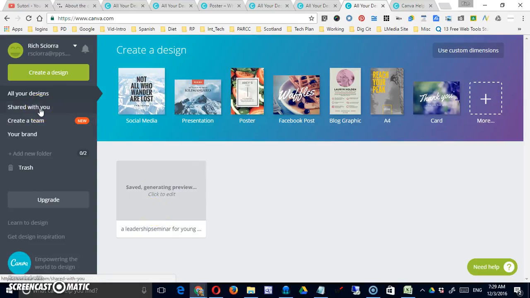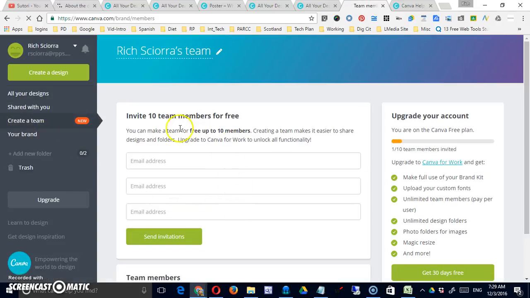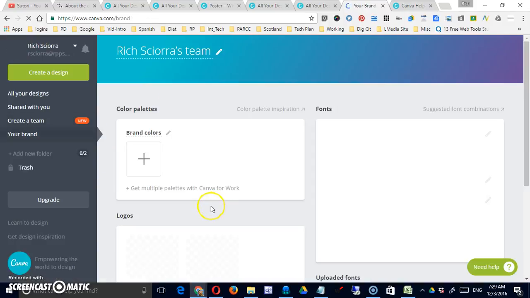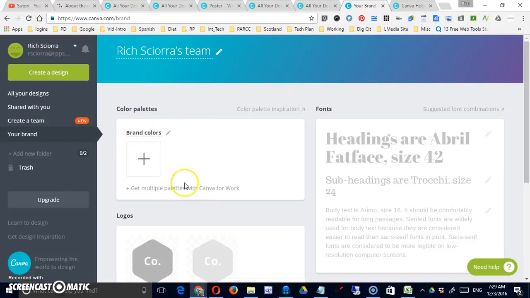So you can also see things that have been shared with you. You can create a team, and with your free account, you can actually create a team of up to 10 members. You would need to upgrade if you wanted a larger team. You can create your own color palettes. This is more of a professional thing if somebody is looking to create a brand and they want specific colors used in all their graphics and advertisements, but that's available.